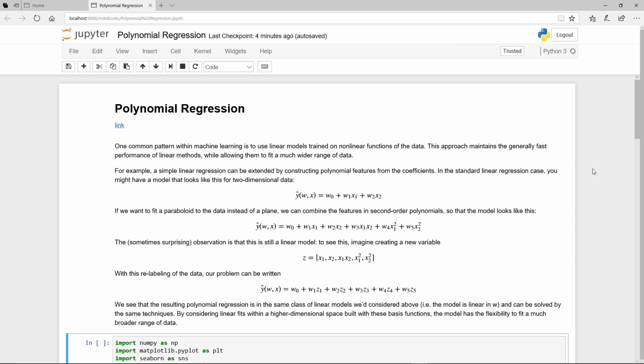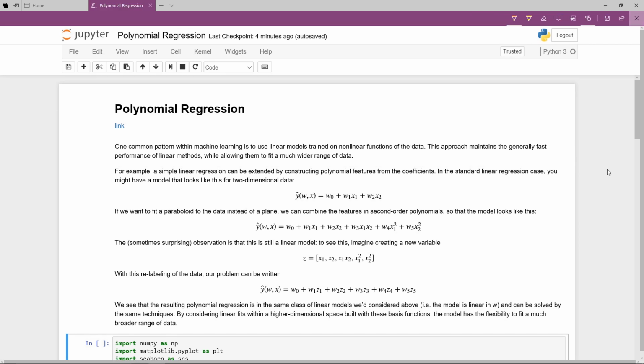Now, take for example, a simple linear regression can be extended by constructing polynomial features. This is the keyword here, polynomial features from the coefficient. In the standard linear regression case, you might have a model that looks like this for two-dimensional data. So y is equal to a constant, beta 0, just using a slightly different notation, and then you have beta 1 x1, and then beta 2 x2. So that's your standard linear regression.